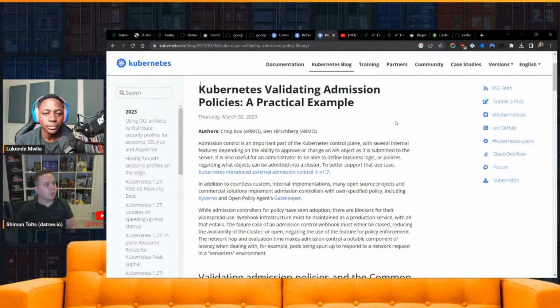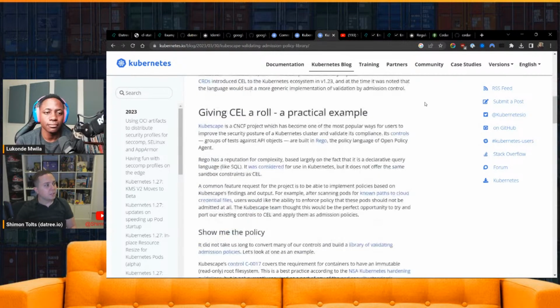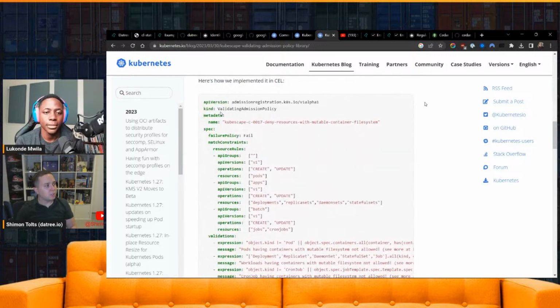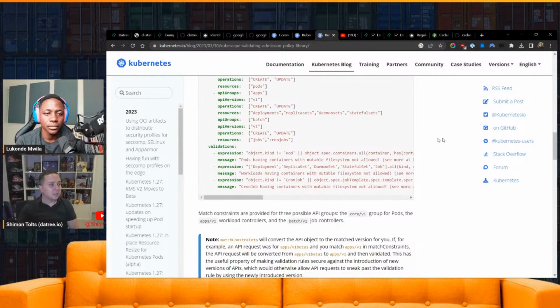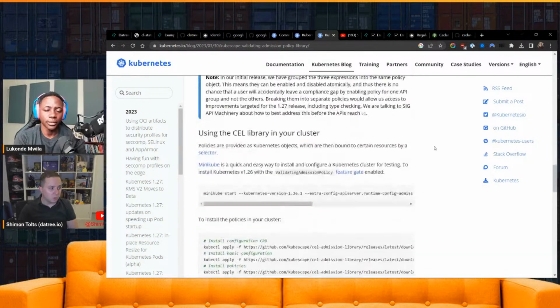There's a great article by Armo. It's a great company, and in the official blog, Kubernetes validating policies. This is actually an example of using the new validating admission policy together with CEL. And it is nice because it is easier. There's less work with the webhook itself. And this is really, I believe, going to be the future of validating misconfiguration. So this is something that I'm very excited about.